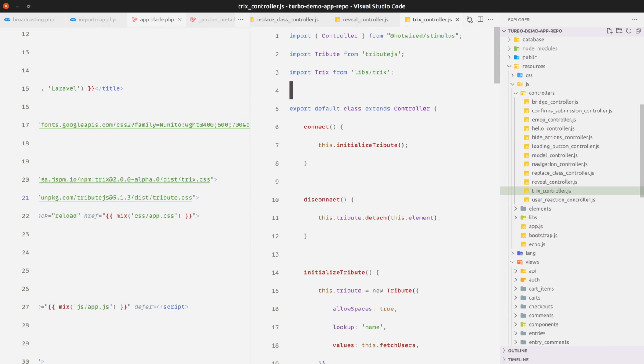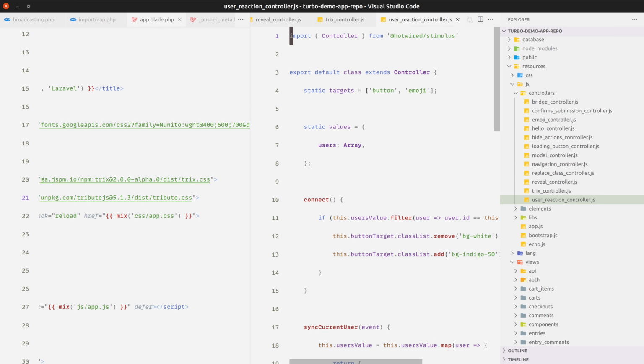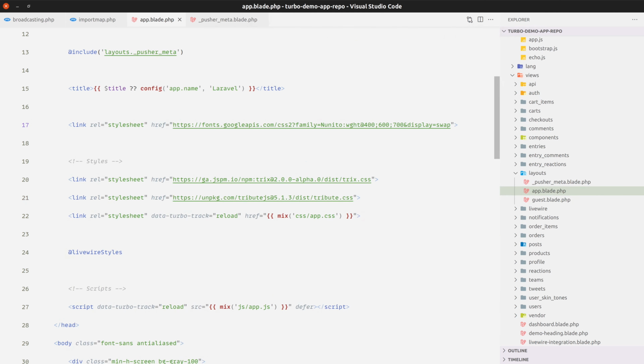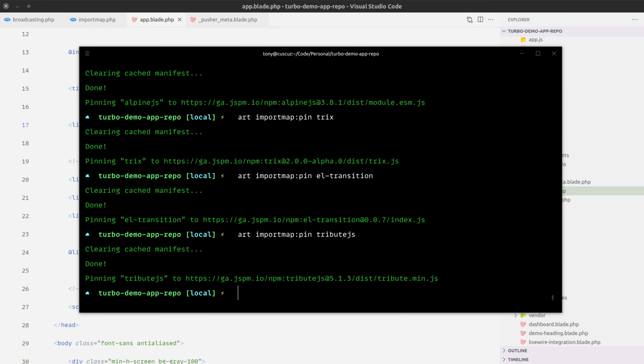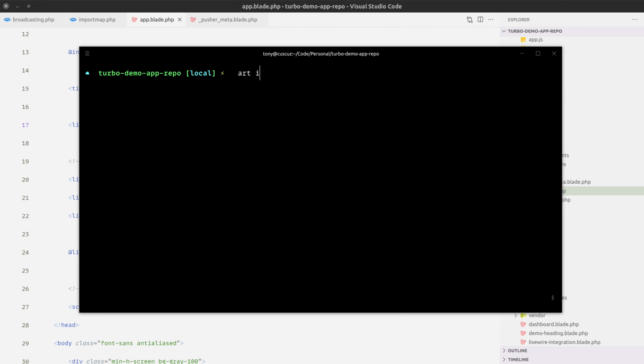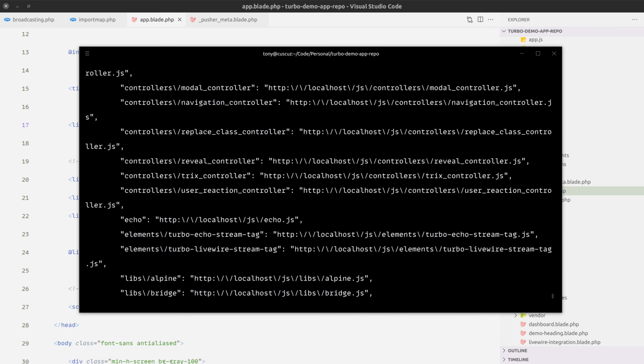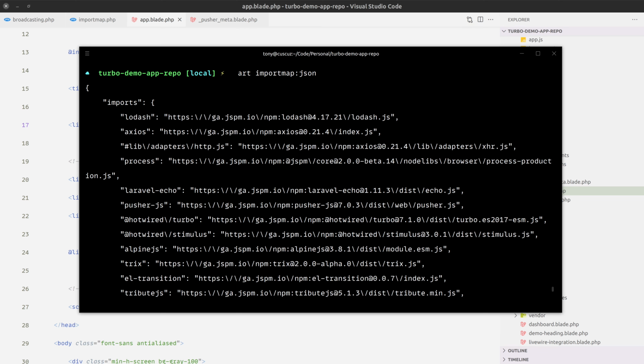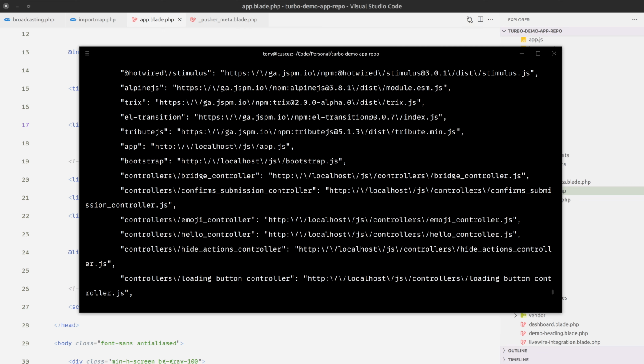All right, so this should be handled. And the other one just uses Stimulus. Okay, so that's fine. If we close everything over here, now we can actually go to the terminal and run import map JSON, and we can see all the imports and how they are mapped. So everything's looking fine over here. We have app, bootstrap, and stuff.